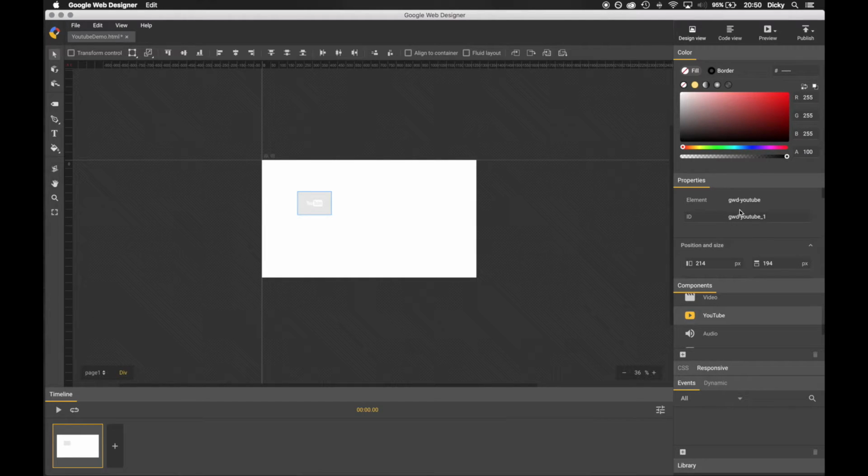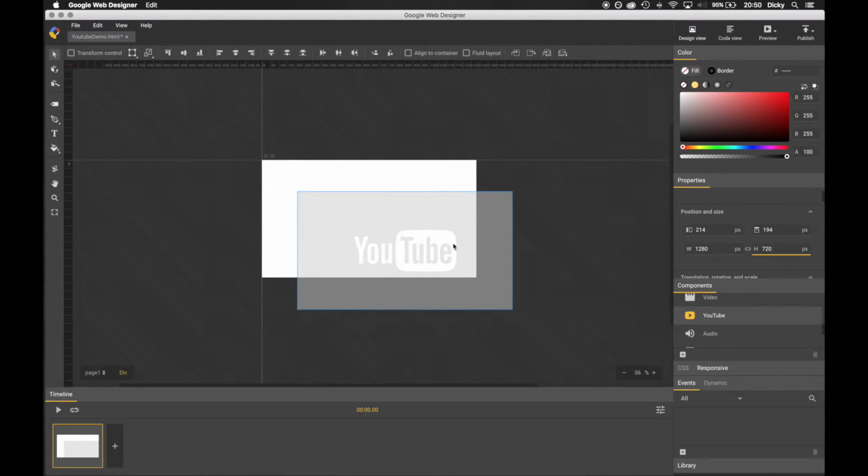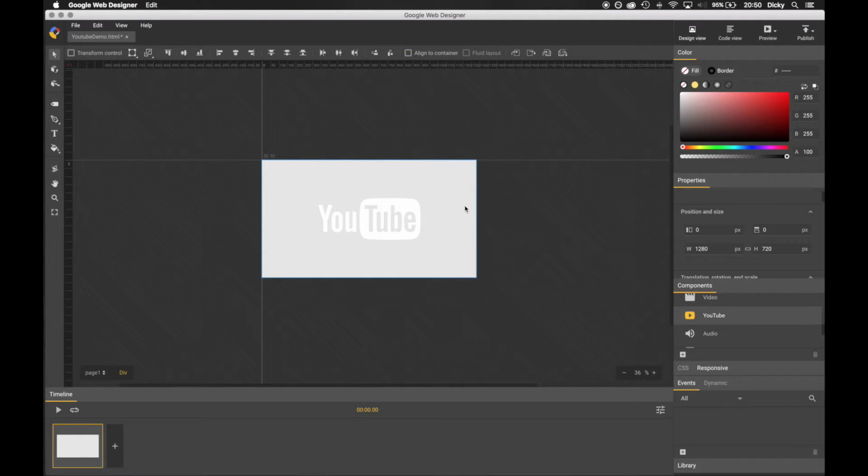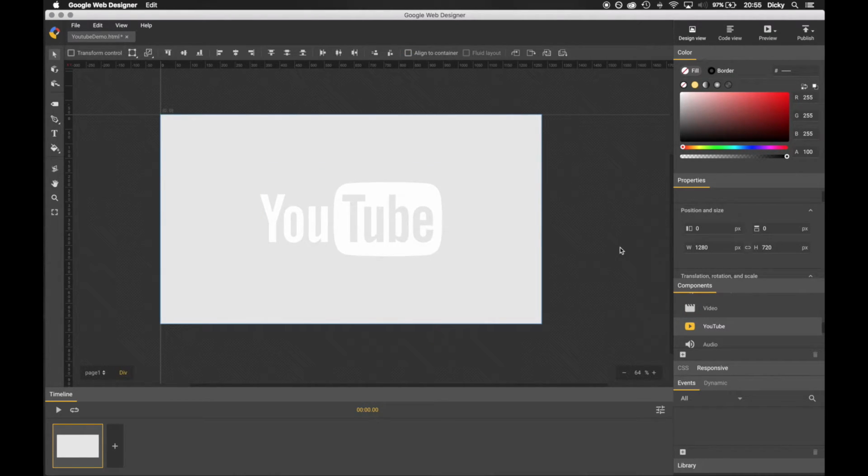If you go over to the right hand side again, you get the properties of that, and we are going to change the size of it, so we're going to make it full size on that page, 1280 by 720. And while we do this, I am going to align it. So these are your align buttons up at the top here. What you'll notice is if you try and align it here, it won't work. So you need to click this little button over here, align to container, and then do that. It'll actually align it to the canvas. So just stick that in the middle. All good. So that is your YouTube element added into your web designer file.